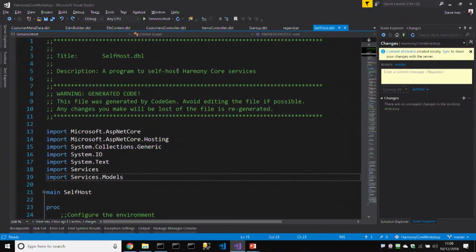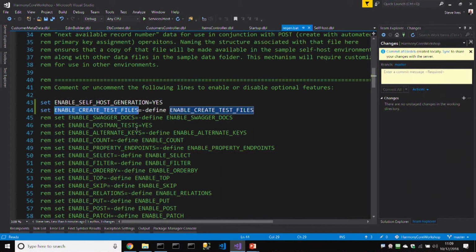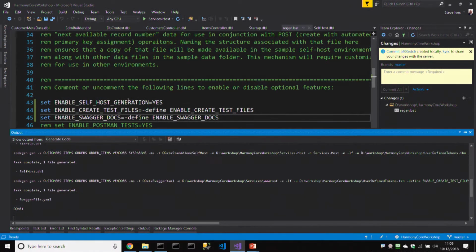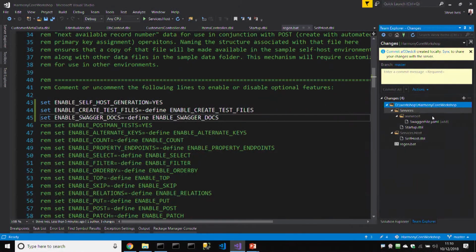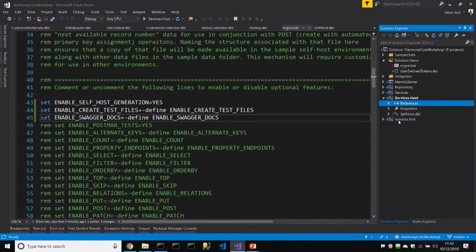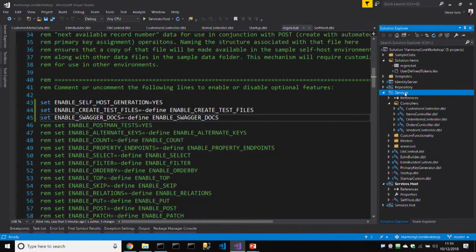So let's do that. Let's go to our regen batch file, and let's turn on enable Swagger docs. Okay, I've done a Control-S to save, and I'm going to do a tools regenerate code. Again, I've got a shortcut key. And you can see we've now generated a file called swaggerfile.yaml. Okay, these are lovely things. Let's add it into our project so that we can see it and so that we can serve it up as a file. So we'll put it in services www-root.